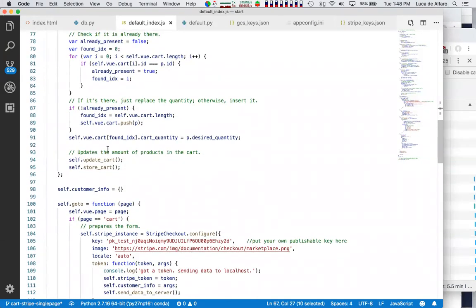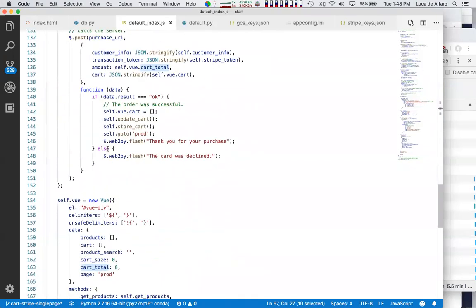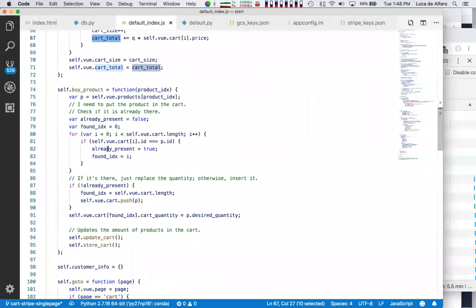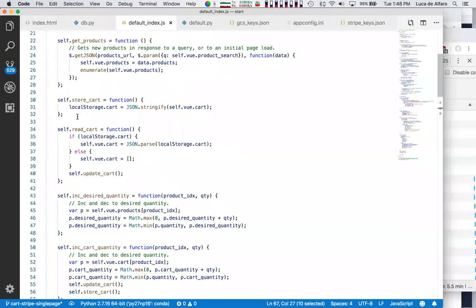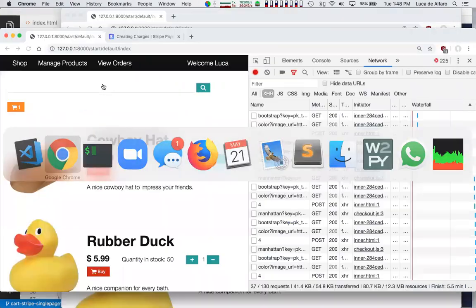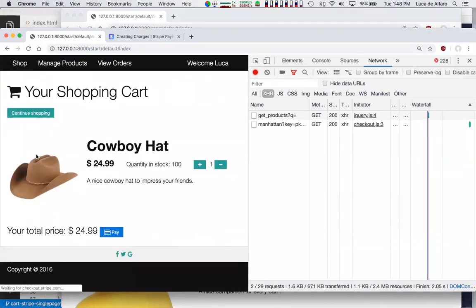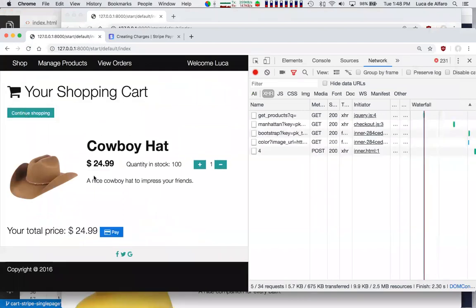Now, store cart is a little bit more interesting. Where is it? Store cart, I wrote it here. So I want to essentially store what I have in the shopping cart so that if you refresh the page, okay, what you have in the cart is still there. You see, I can refresh the page and I can look again at the shopping cart and it's there.